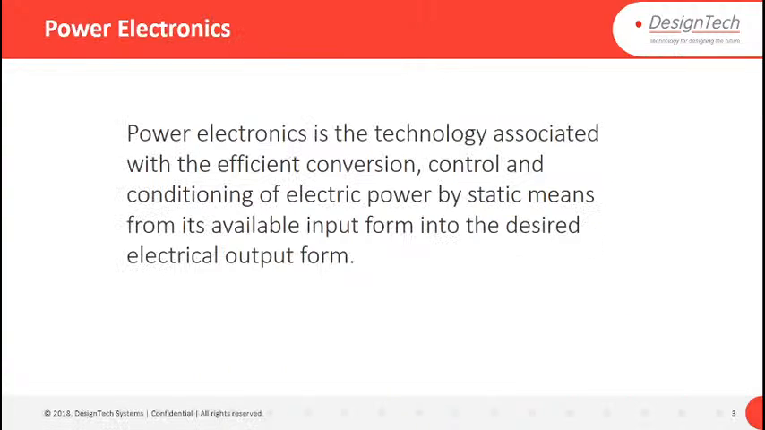So, what is power electronics? Power electronics is the technology associated with the efficient conversion, control, and conditioning of electric power by static means, from its available input form into the desired electrical output form. It means the power which we are getting from the source, we transform that power into a different form. In a different form means we shape it, or maybe we use some kind of converter from high voltage to low or low to high. We shape that power. The power which we are getting is raw power actually.